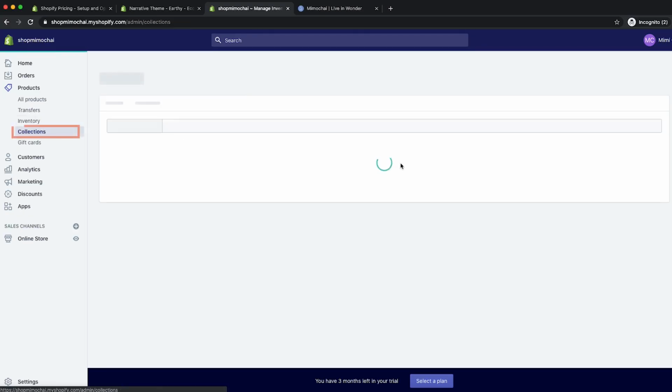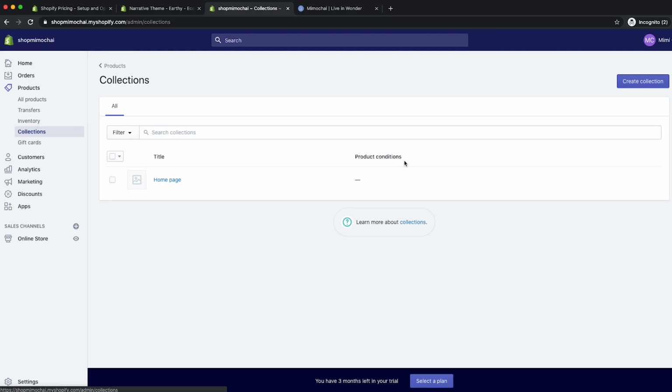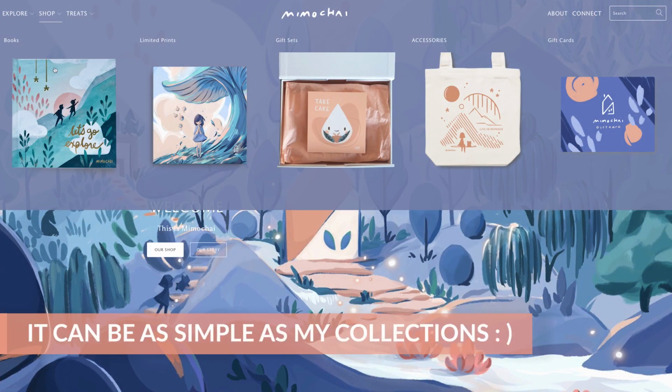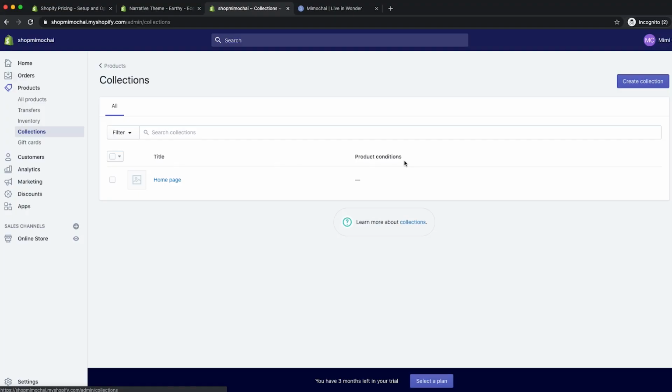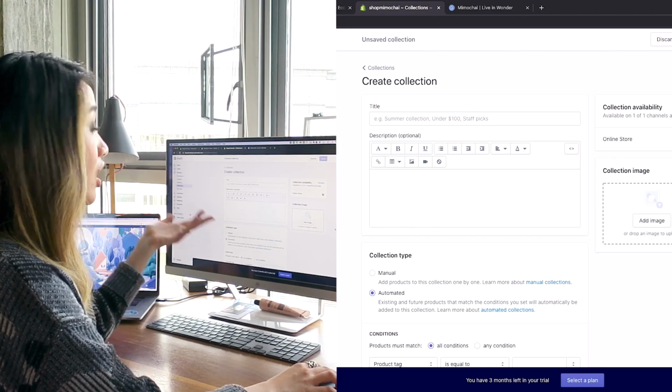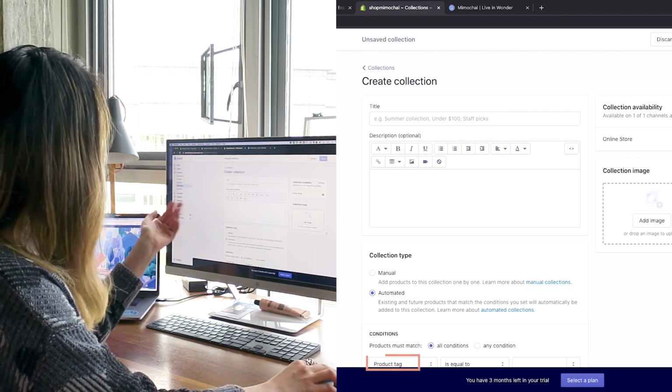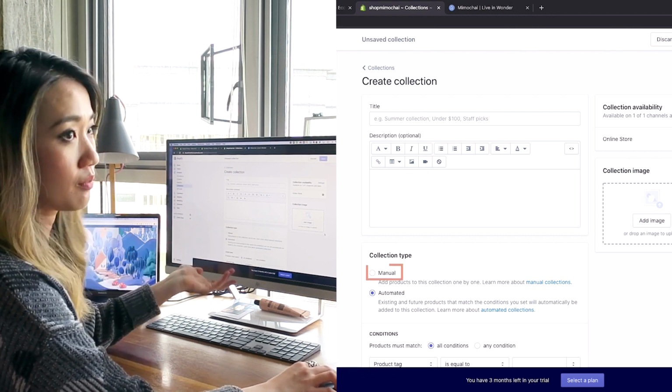Collections is where you'll be able to group together different products. So things like different categories, you might want to have like tops and bottoms and jackets and accessories, or you might want to have different sales, so 30% off, 50% off, and things like holiday seasonal collections and things like that. So you'll be able to create a collection here and decide whether you want it to be something that's automatically put together, such as by product type or by tag, or something that you want to add to manually.